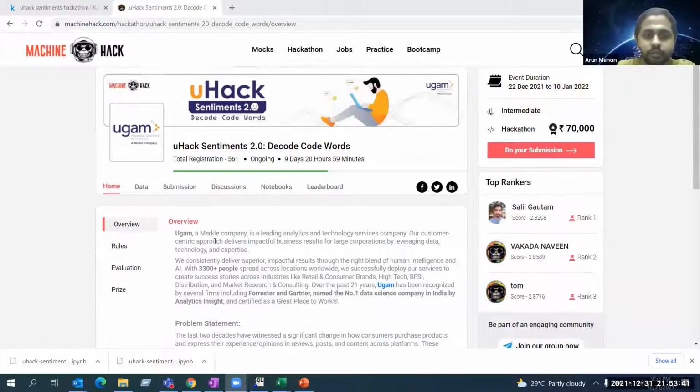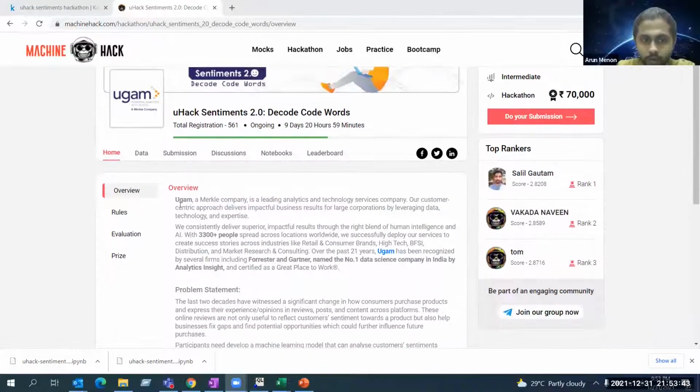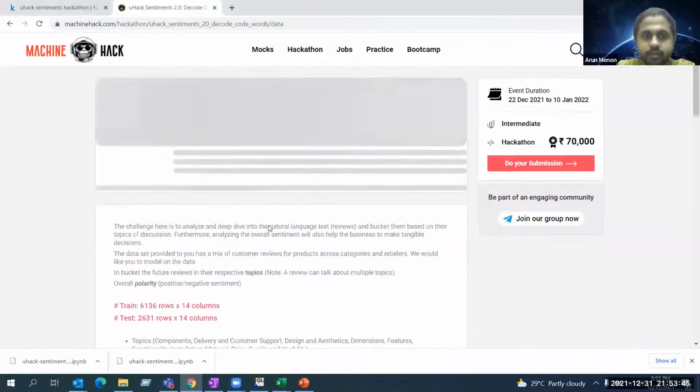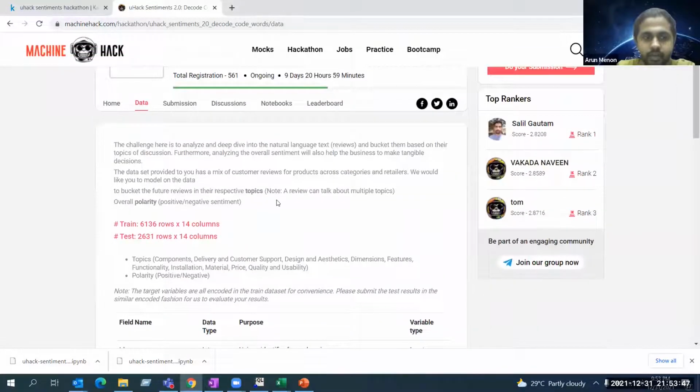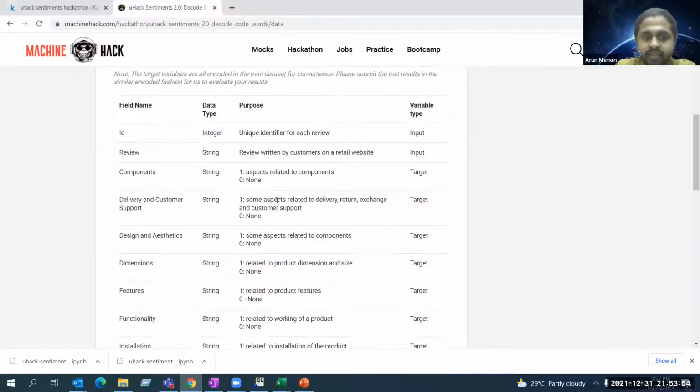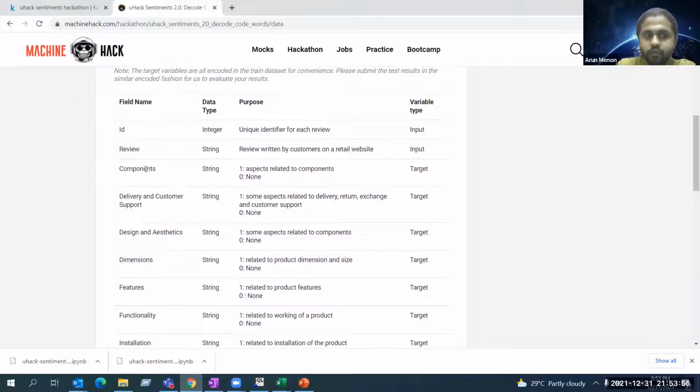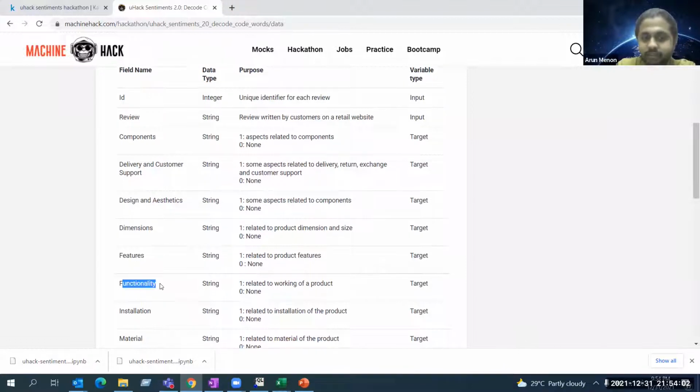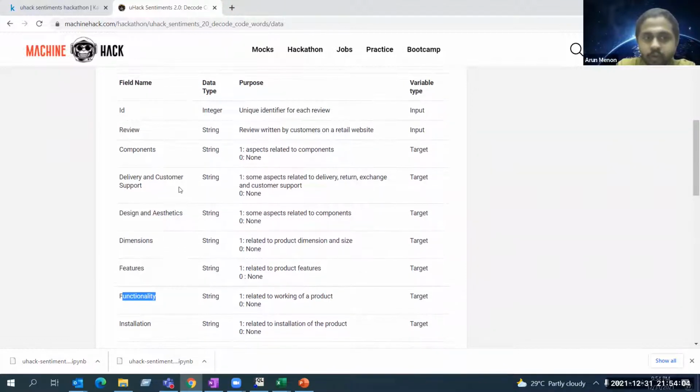Okay, so this is a hackathon that is currently ongoing. The objective of this particular hackathon is to categorize the reviews from different customers into different categories. And these are the different categories that are present. So one particular review is related to components of the product, one review is related to functionality of the product, and so on. So I've downloaded this particular data.